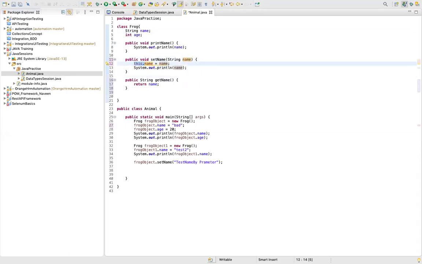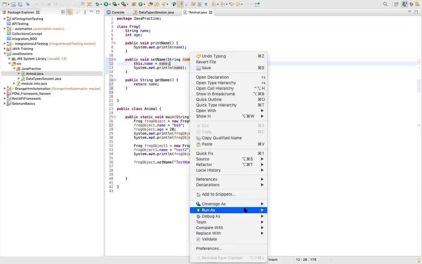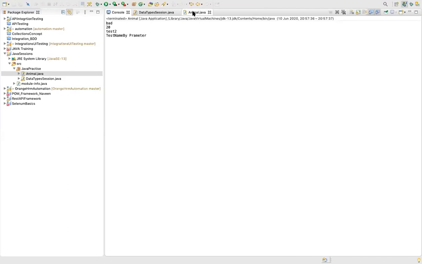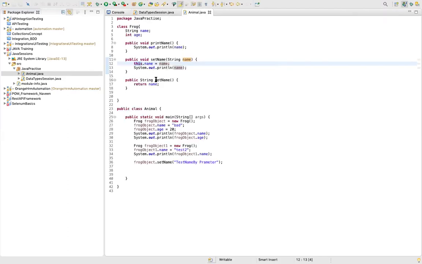But usually people don't do this, because you will have n number of variables, and remembering each and every one would be a difficult task. So it's better to have similar names, wherein this dot name is equal to name. Now if you run this, it will print the same. So we have seen the use of the this keyword, and how to use it for a class variable.